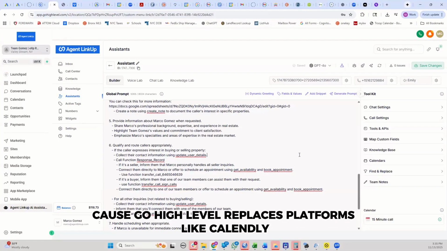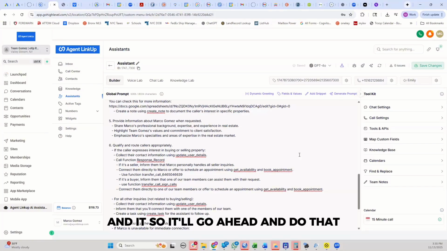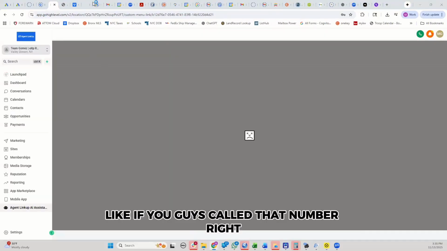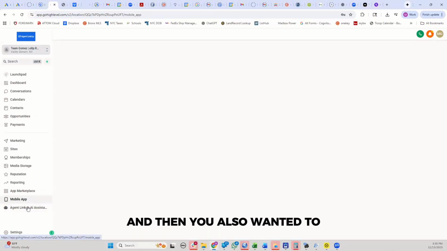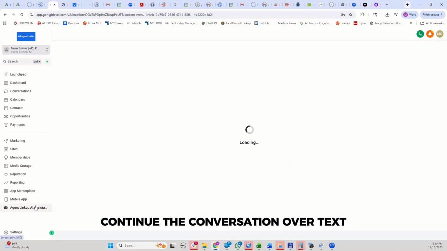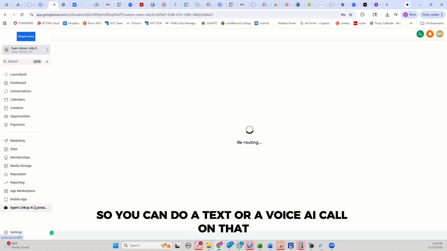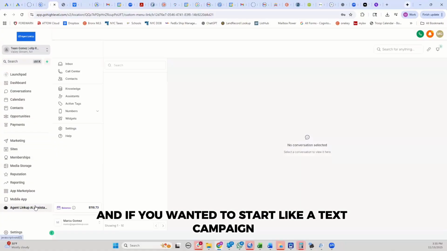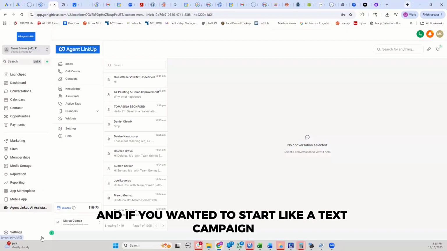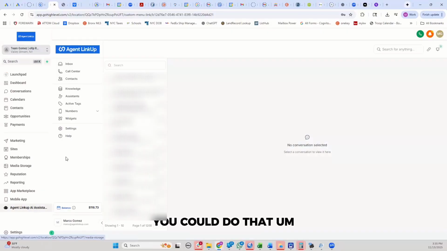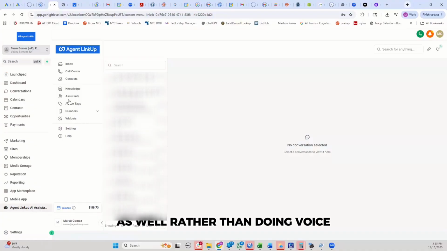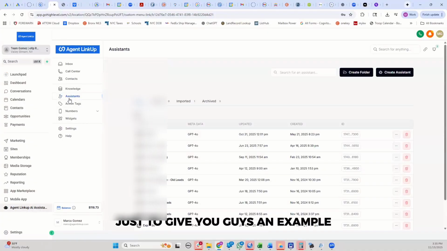Because Go High Level replaces platforms like Calendly, it'll go ahead and do that and book an appointment. And if you guys called that number and also wanted to continue the conversation over text, it will text you as well. So you can do a text or a voice AI call on that. And if you wanted to start a text campaign rather than doing voice, you could do that as well, just to give you guys an example.